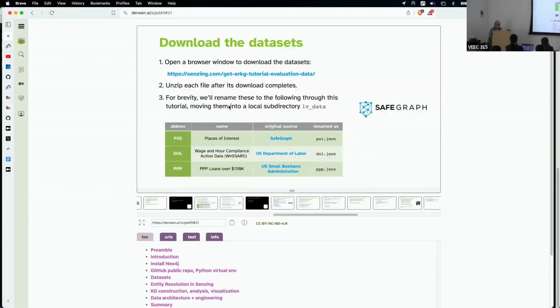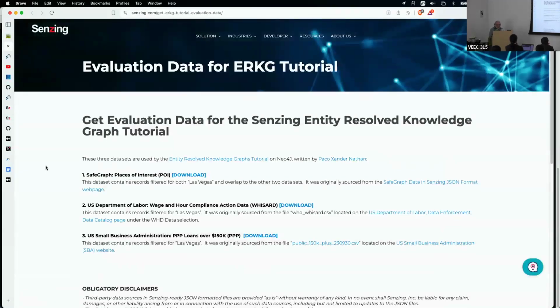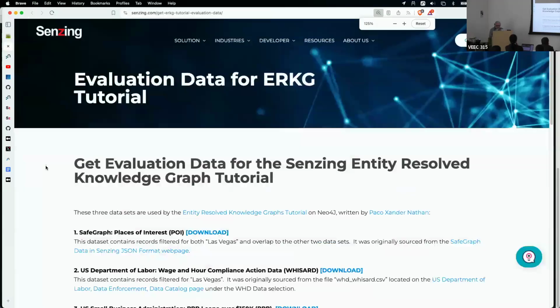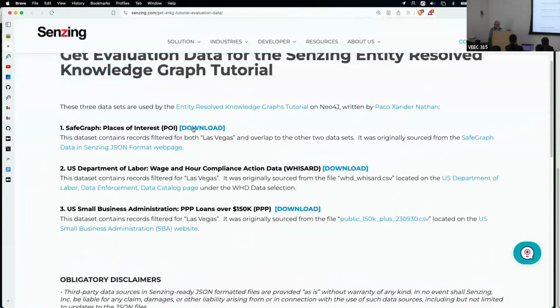All right, so the next part here: we've got these 3 data sets, and I want to show, if you go to this URL, there's a landing page. Let me boost the font on it so it's a little more readable. We've got 3 downloads. There's a SafeGraph one, a zip file that comes out of this. Then there's the Department of Labor WizGuard one, also a zip file download. And then there are the PPP loans. These are all zip files. Download them, and you'll end up with, I believe, either JSON or CSV.